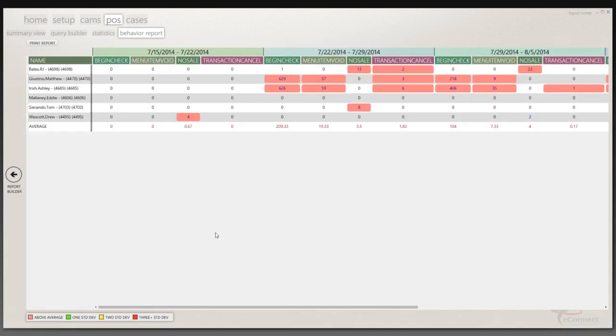And as it searches for that, it is also grouping them all together. So we have all of our employees here on the left. We have the first 7-day period here. Here's the begin checks, menu item voids, no sales, and transaction cancels. Just so everybody knows, keep in mind if you do select a POS event type or a query type and there are no results for that 28 days, it will not show in your report. So just keep that in mind.